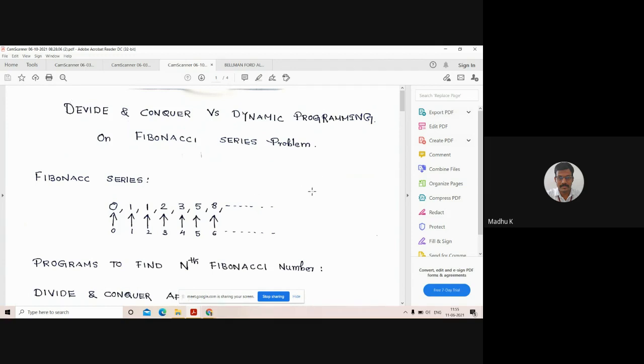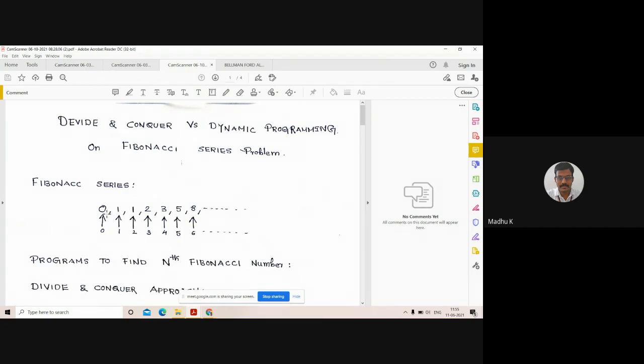Fibonacci series, you know what is a Fibonacci series. This is Fibonacci series. Fib of 0 is 0, fib of 1 is 1, fib of 2, what is fib of 2? Fib of 0 plus fib of 1. What is fib of 3? It is this plus this. What is fib of 4? This is this plus this. Okay, in this way the series will proceed. Okay, so this is Fibonacci series.